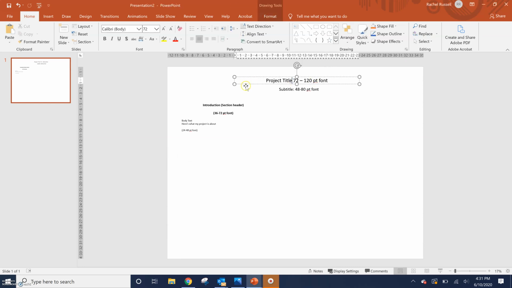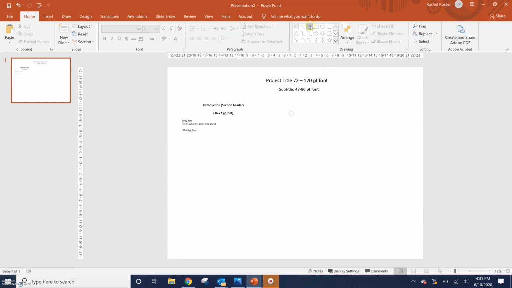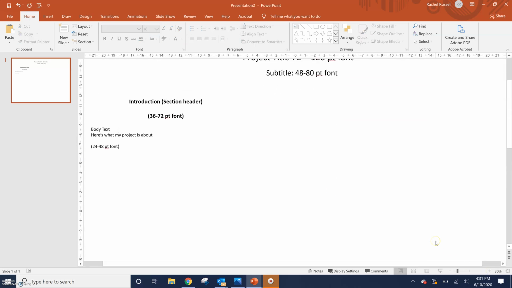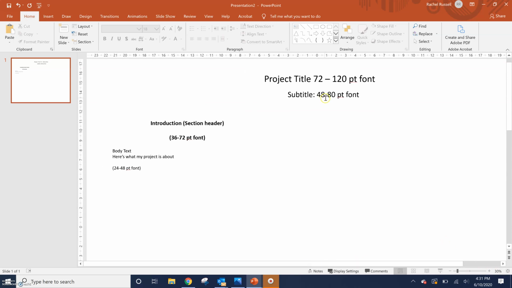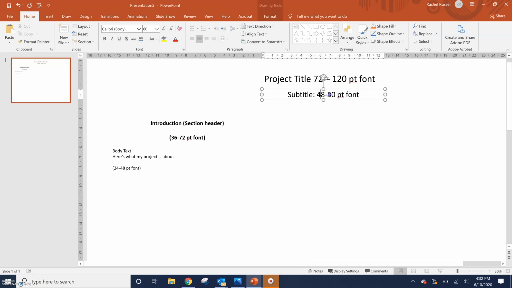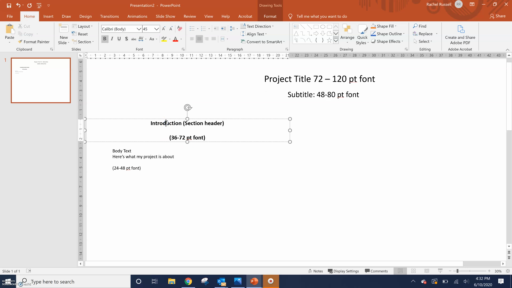All these things that I've added on are just text boxes: just adding in a text box and changing the font. You can see some of the guides on here for different font sizes. Make this a little bit bigger for you. Have your titles be anywhere between 72 and 120 point font, subtitles 48 to 80, and section headers anywhere between 36 and 72.